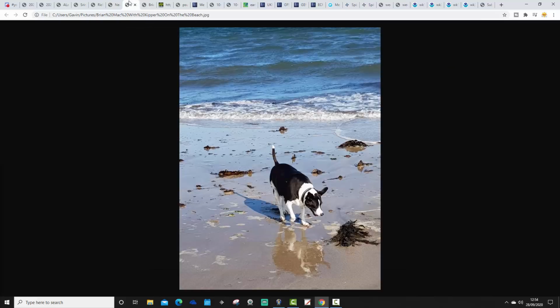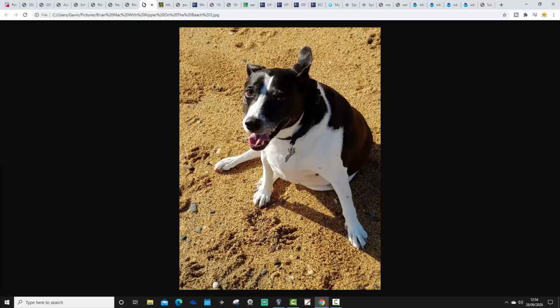And this one from Brian Mack, posted to the comment box at GavsWeatherVids.com yesterday, showing Kipper, Brian's dog Kipper, on the beach over in Northern Ireland, and another one of Kipper looking very, very happy on the beach in Northern Ireland yesterday. Thank you so much to everybody for sharing their weather pictures with us.